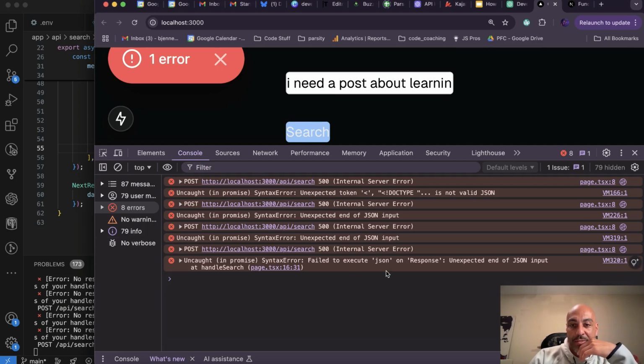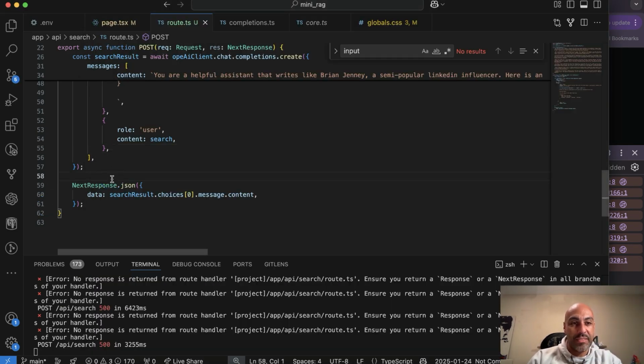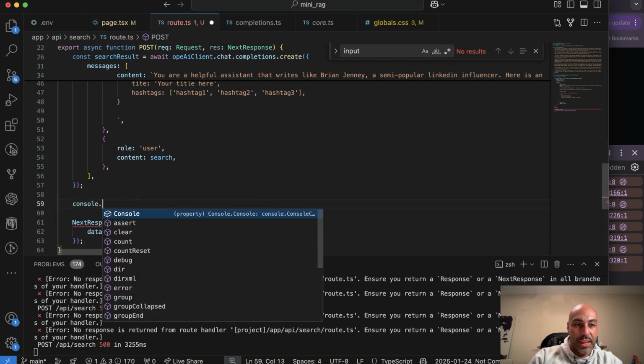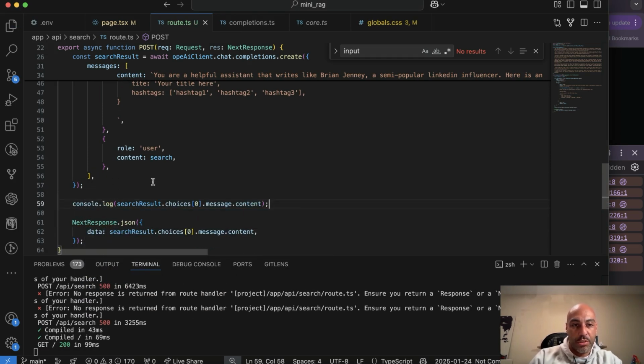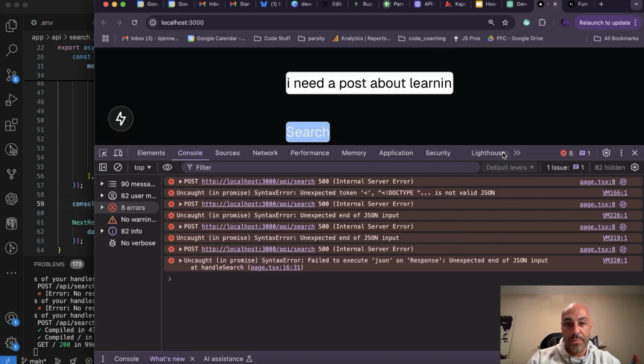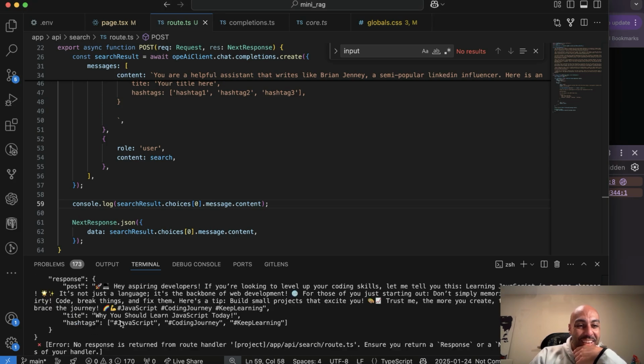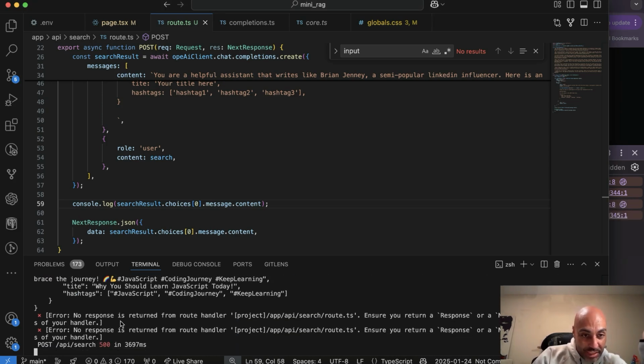Okay, it failed to execute JSON, and let's just take a look at what this is. Console.log, search results, choice is 0. And this is going to be in the server, not in the browser. So we'll try this one more time, and hopefully this works. Probably not, though. Nothing ever works the way you want to on a first try, or 10, apparently. Okay, this is great. So this is actually exactly what I want.